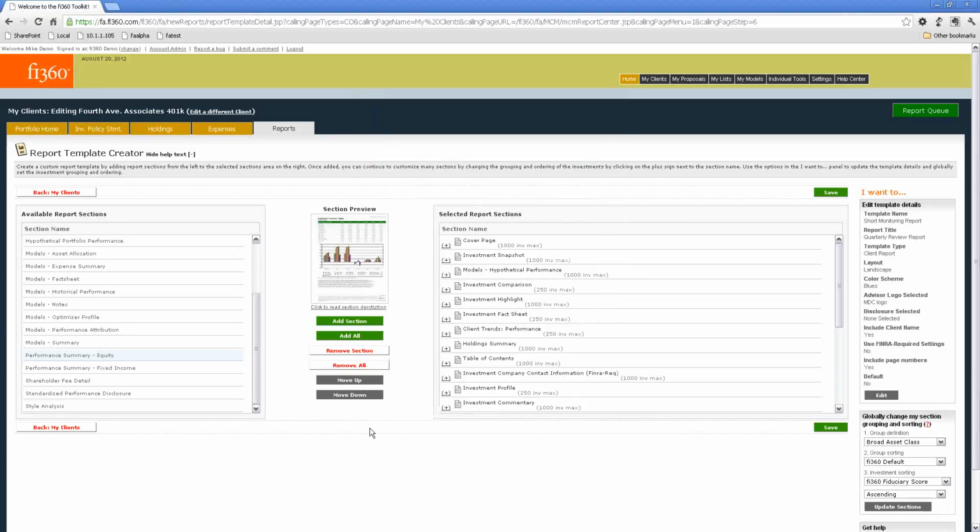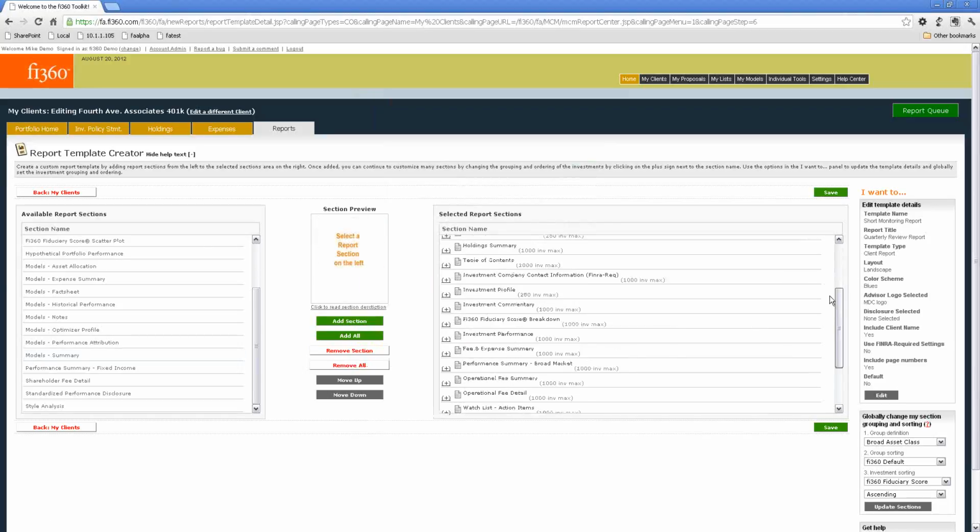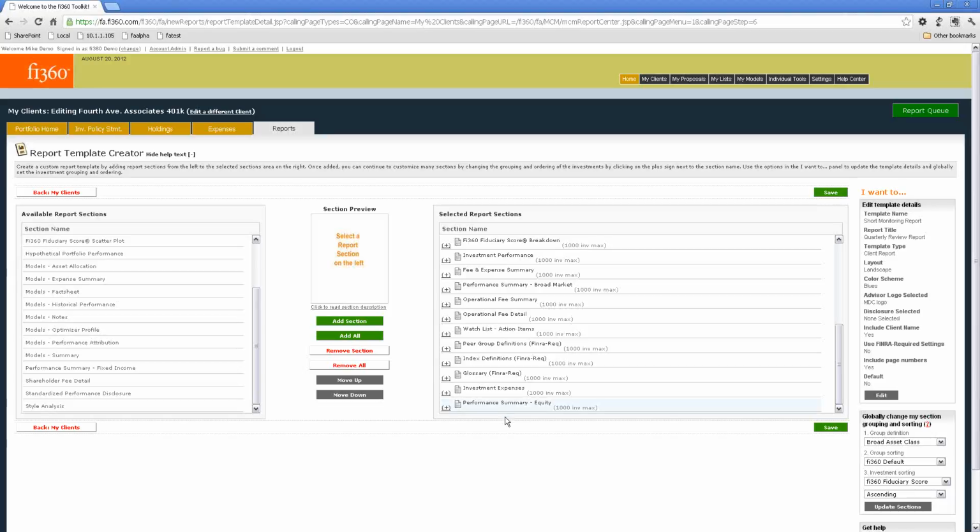I know I want to add that, so I can click on the Add section. And if we scroll down to the bottom here, we see that it's been added. But not only am I adding this to the report as I build it, but if I move it up here, I can change the order of those report sections. I can move everything around to make it just the way I want my report to look.